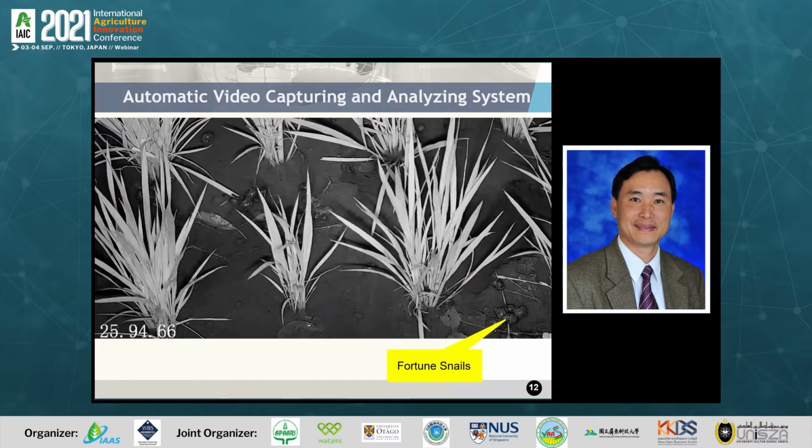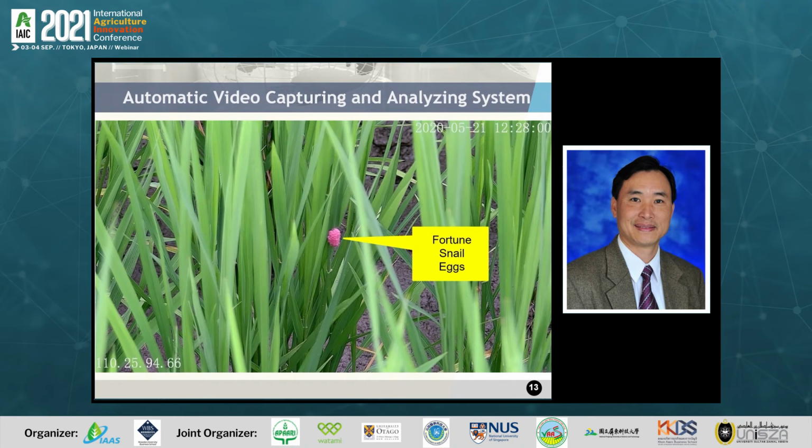Or even in the night, we can also see very clear rice and the golden apple snails in the paddy field, and even the snail eggs.